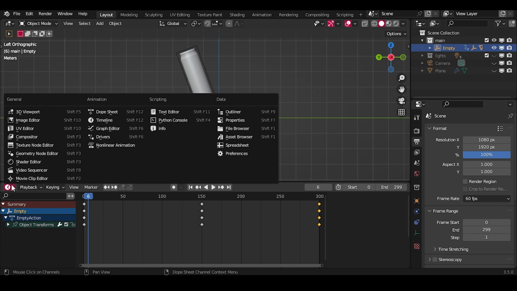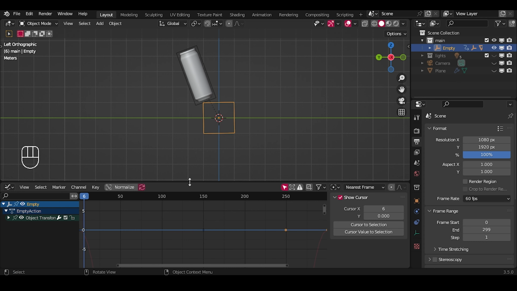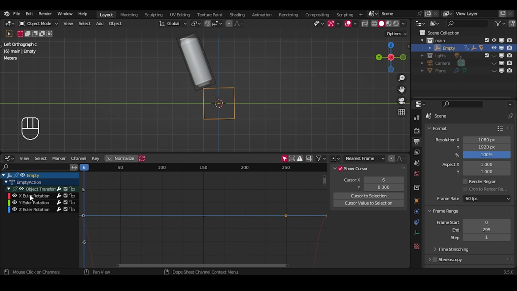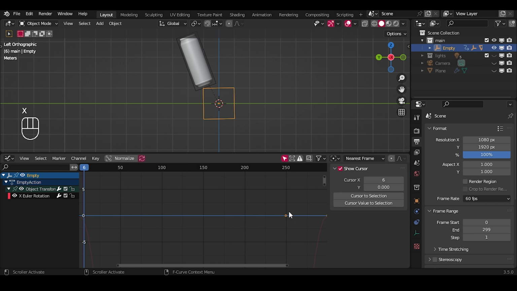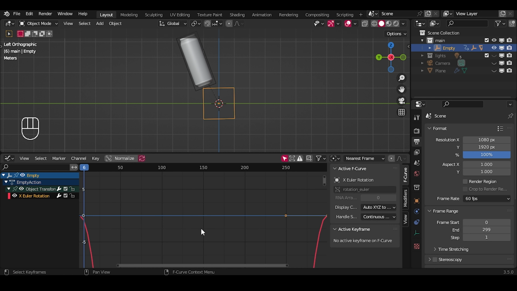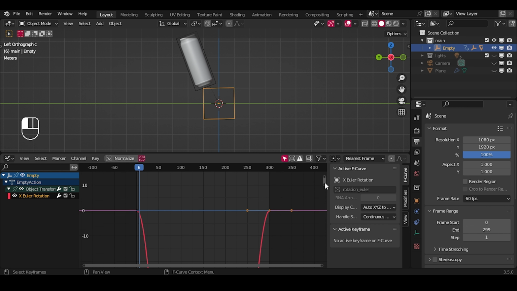So just come here, and from here you can go to the graph editor. In the graph editor you can open each different axis. We put a keyframe on rotation, so it puts a keyframe on all three axes like X, Y, Z. But there is no need for Y and Z because we are rotating it on the X axis, so just delete them by pressing X. And now with our X selected, just go down so you can see what's happening here.